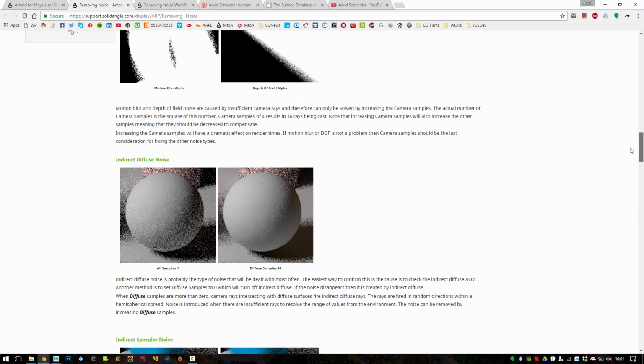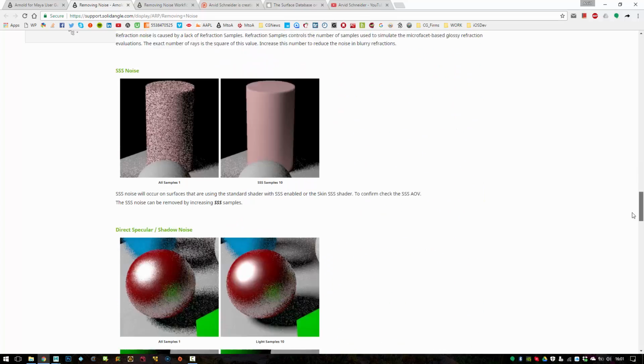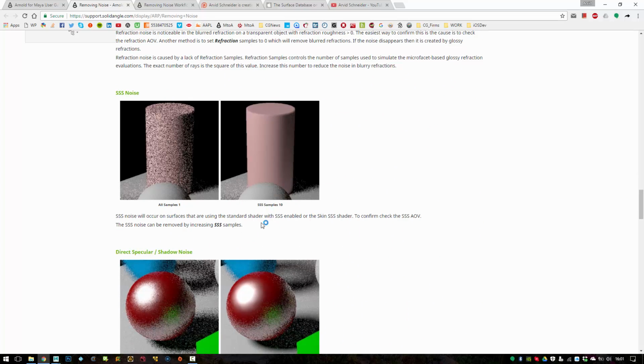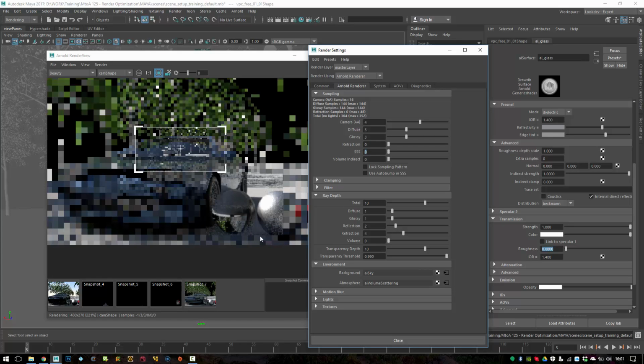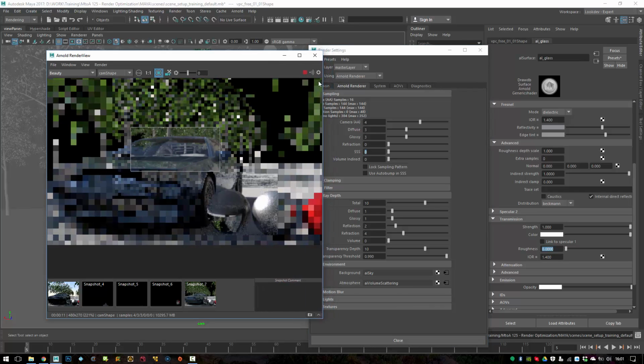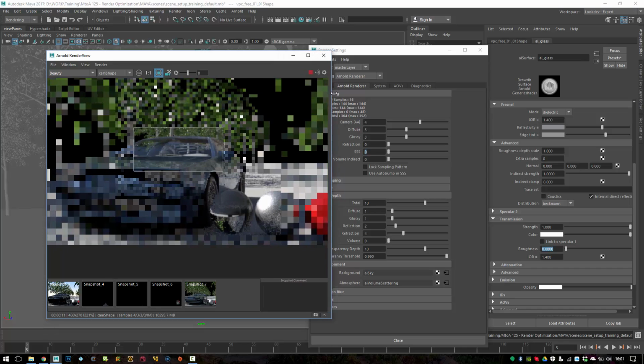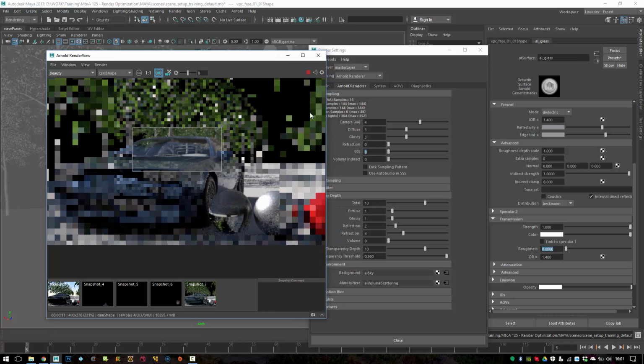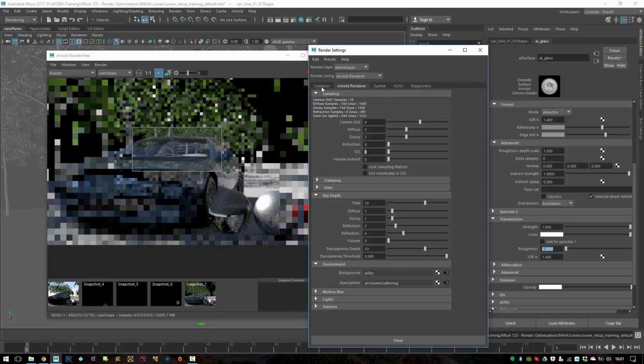Let's just check. Indirect diffuse, indirect spec, refraction, SSS noise. So the only thing you can do, if this is an SSS shader, you can only increase SSS samples for that. And check the AOV as it states here. Check your SSS AOV to confirm the noise levels. So yeah, sometimes the UI is just not responsive, and you just need to move the UI a bit, scale the UI, and then it jumps into the render.